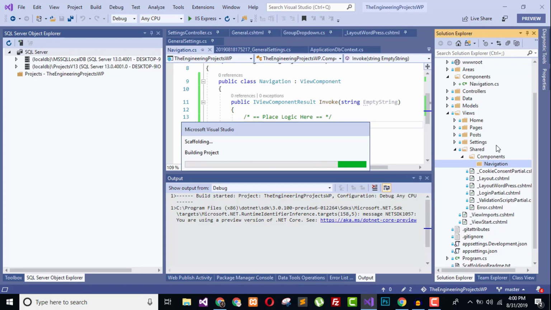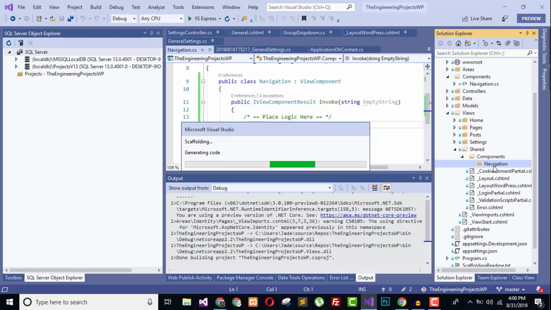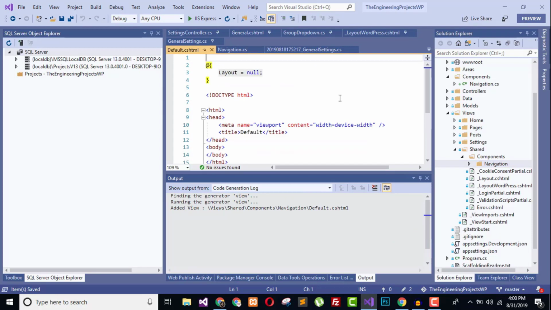So your structure is view, shared, component, name of your component, and then default.cshtml. This is the one side of the coin. Now move on to the other side of the coin. We are going to invoke this component, and for this we will use the component.invoke method.